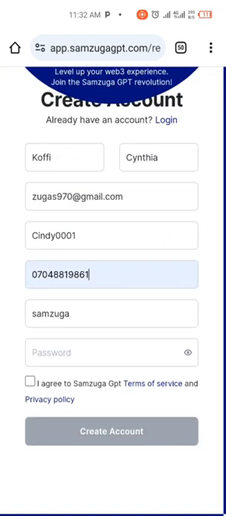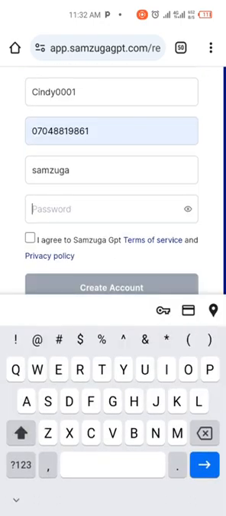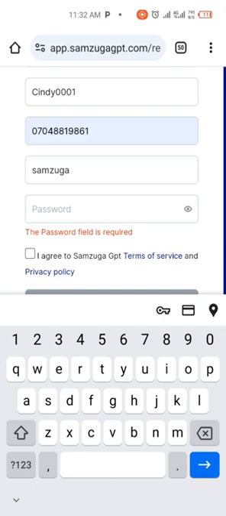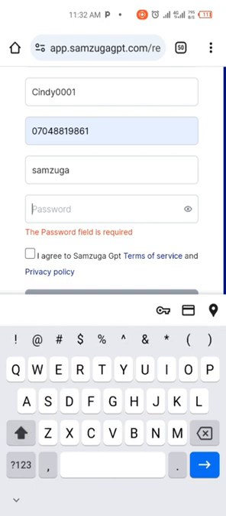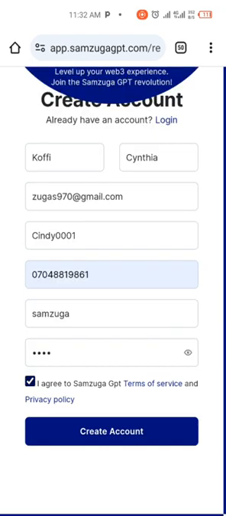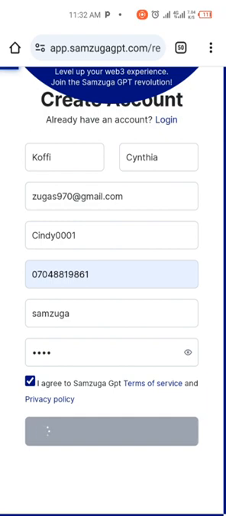Then, as you can see, this is the person that referred me. This is Samzuga. Then I will create a password that I want to use. Then you have to agree with the terms of service and privacy policy. You click on that, then you click on create account.